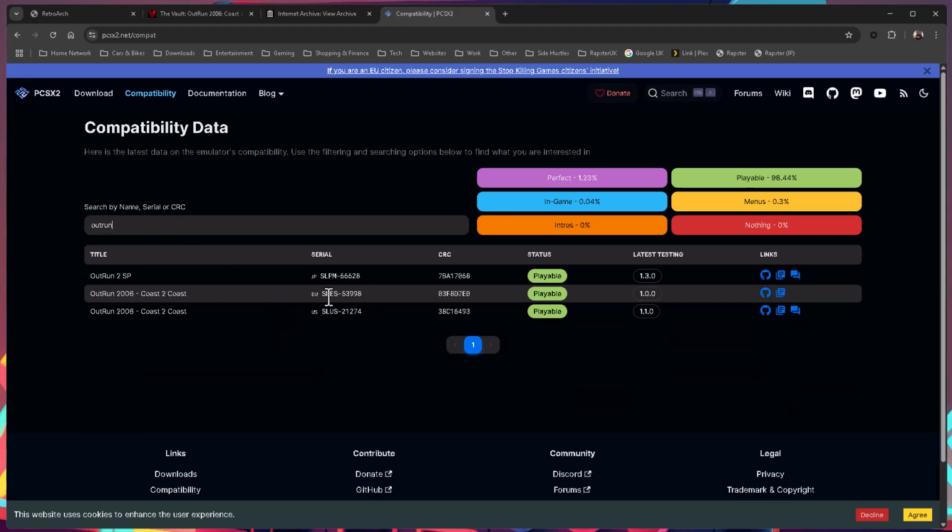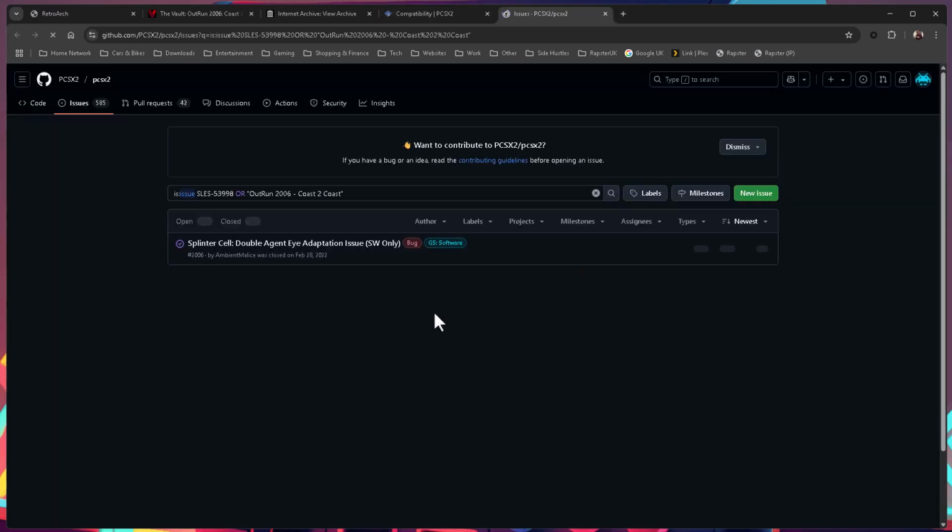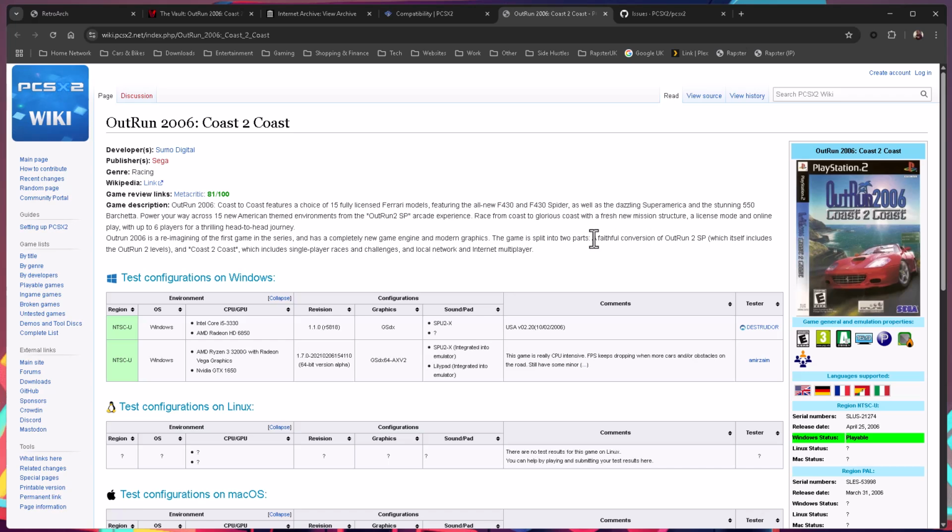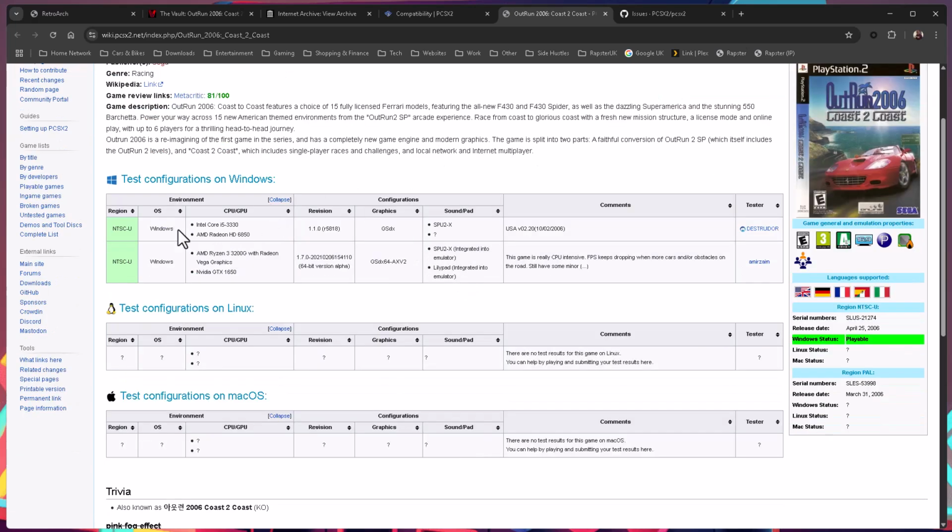But this is the version of the European game is the one we've got. Obviously that's the American version of the game. And then you can click here. There's a link to GitHub, which shows maybe some potential issues, but there's none listed there. And there's a link to the page on the wiki. So again, they've got more information about the game here, where people have tested it. No one's tested it on Linux or Mac at the moment, but it's been tested a couple of times on Windows, and it's got a status of playable.